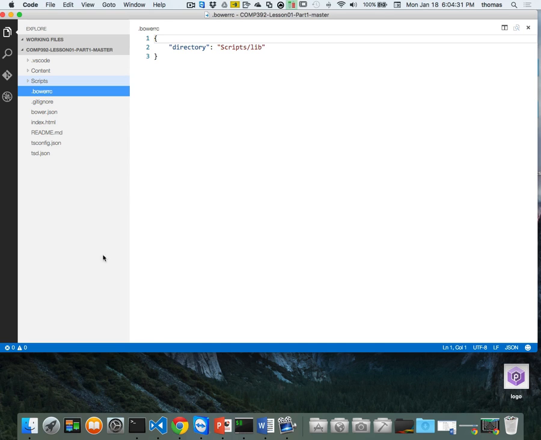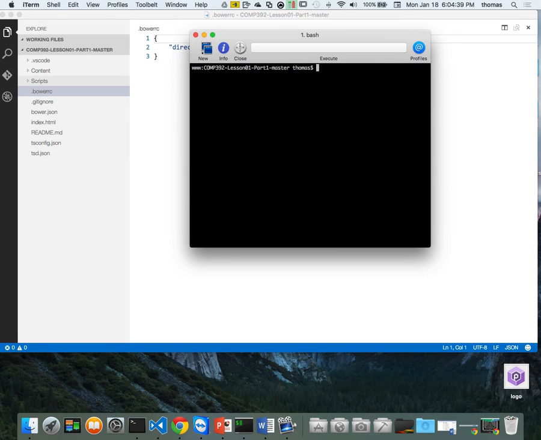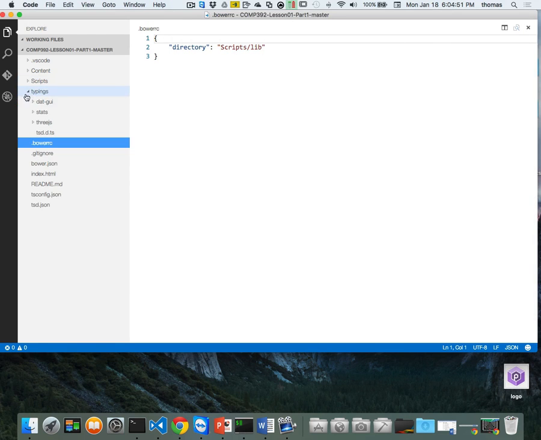In order for us to get type definition libraries and to start working with this file, I need to go into my terminal and I'll just clear it for now. And I need to type in tsd install. It's like Bower install. It'll go out, grab the type definitions it needs, and install them inside of a typings folder. Here's my typings folder, right? If you don't have this, your stuff isn't going to function properly.